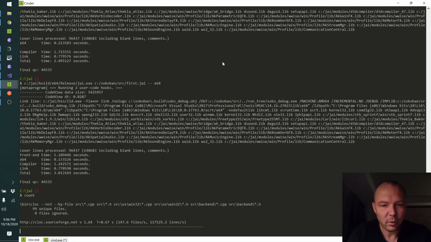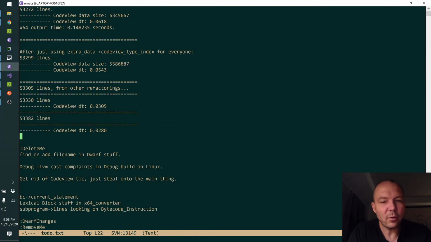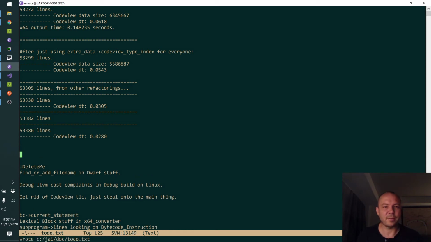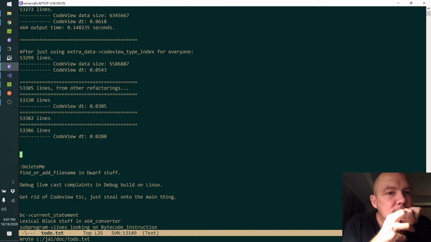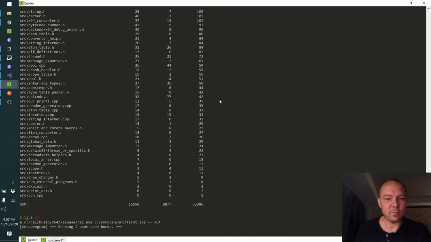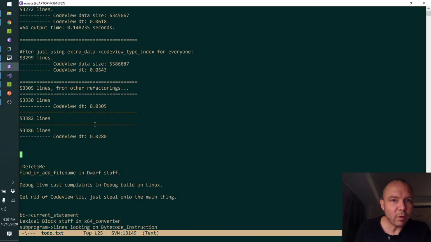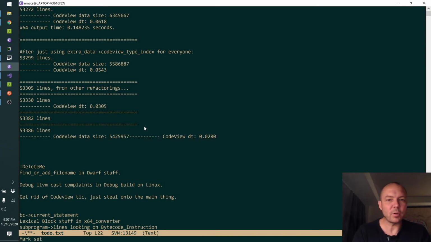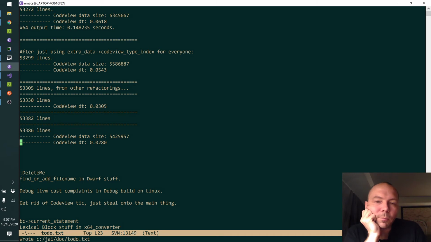So how many lines of code? 53,386. So we're about plus four from before I did this. And the code view data size is the same, right? 5,425,957. No, it went down. I guess because we weren't outputting as much redundant stuff. Oh, yeah, I know why. I did a different short circuit this morning to detect things, a lower quality way, and it got the same size. So there were some redundant things being outputted. You know, 100K worth, 150K.